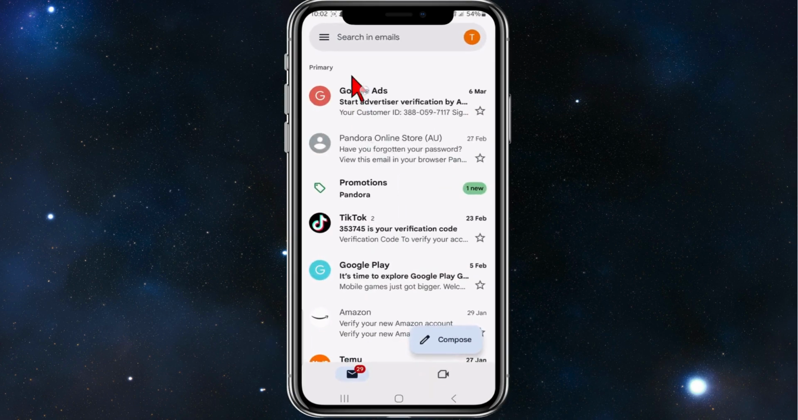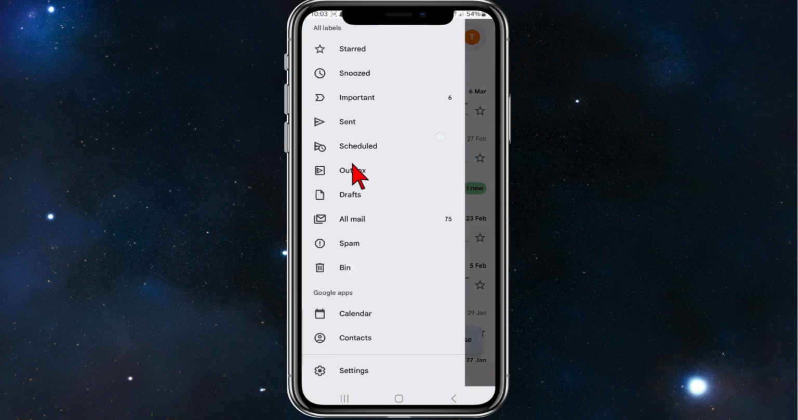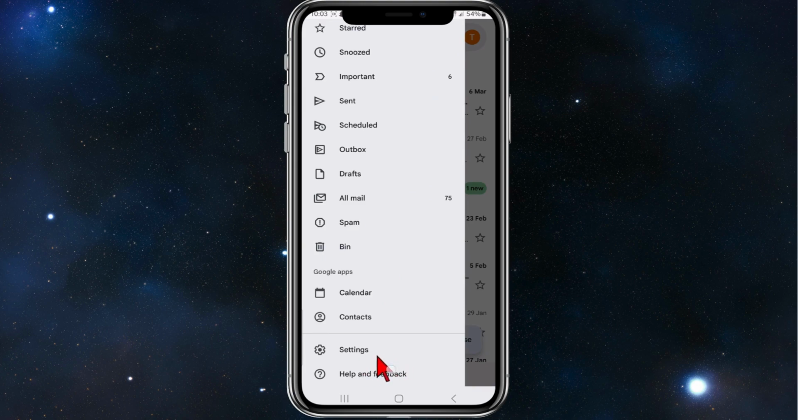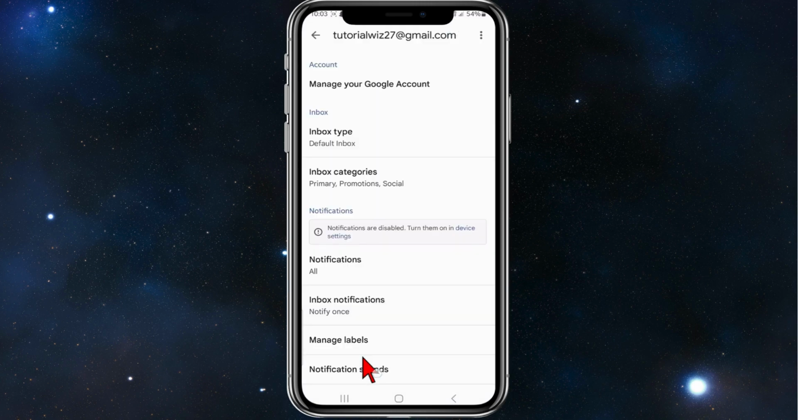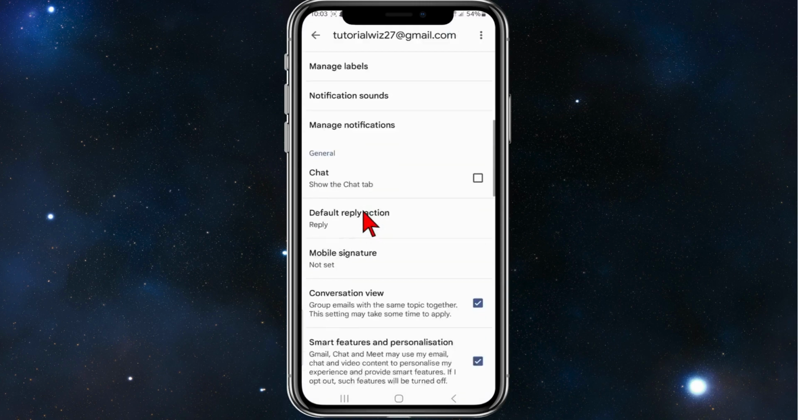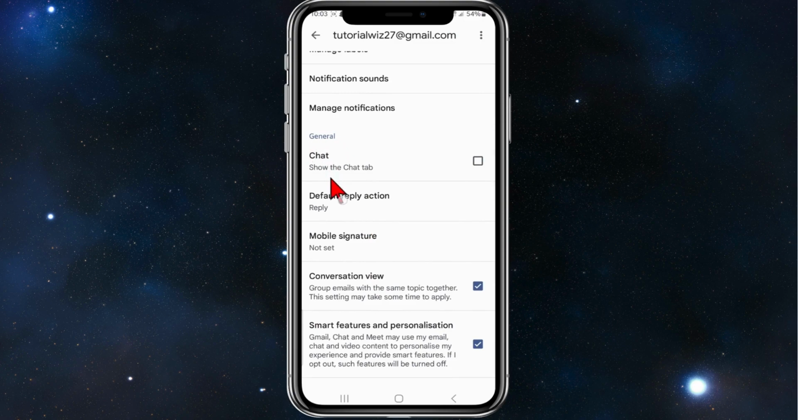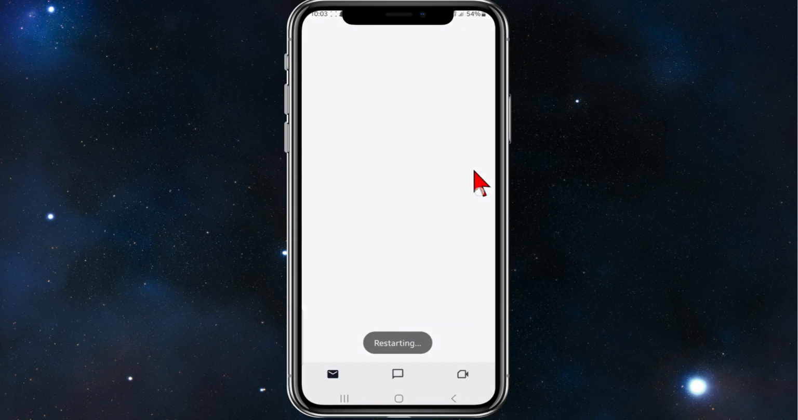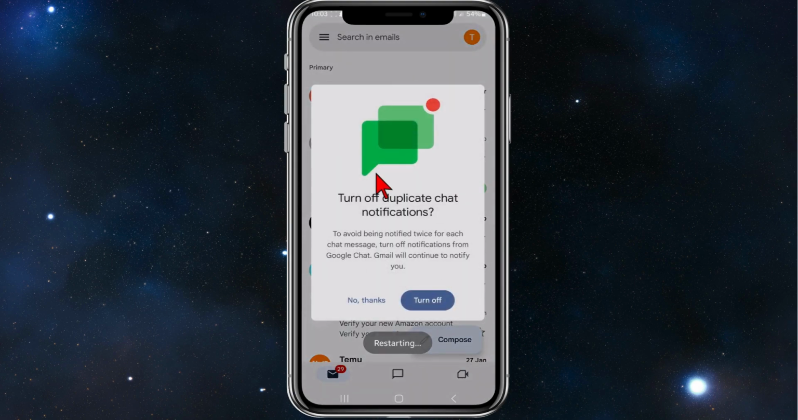Alright, open up your Gmail app on your phone, and once inside your Gmail app, click onto the hamburger looking icon, top left hand corner of your screen, and then scroll all the way down to the bottom until you find settings. Once you click on the settings, click on the correct Gmail you want to turn this chat on. And once that has been done, scroll down, and then under general, where it says chat, show the chat tab, just make sure that is turned on, so that's enabled.